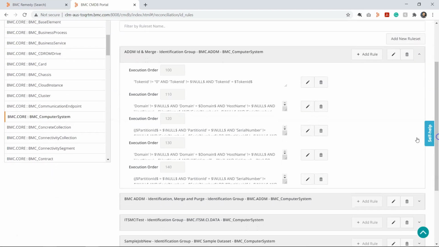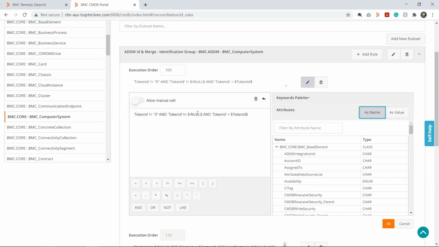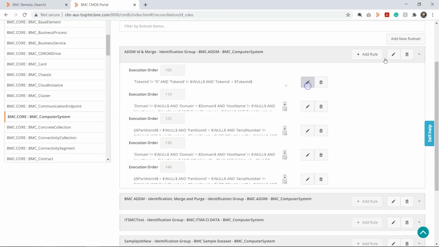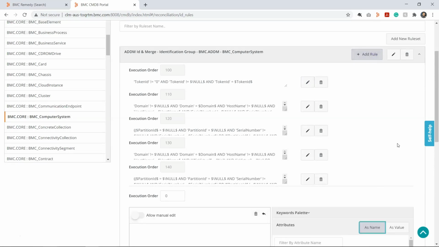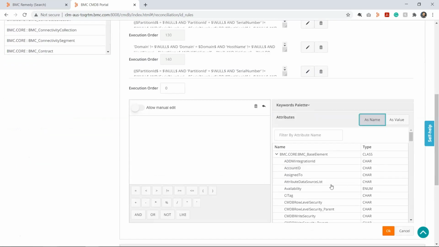If I want to change the first rule, you can just go and edit from here. Or if you want to add another rule, you can just click on add rule and you can create a new one here.